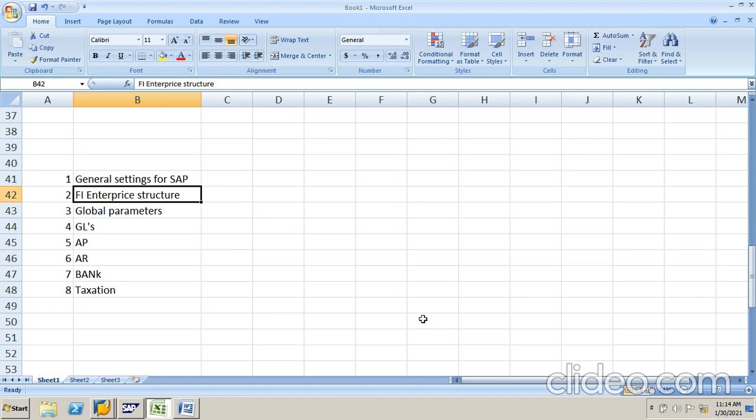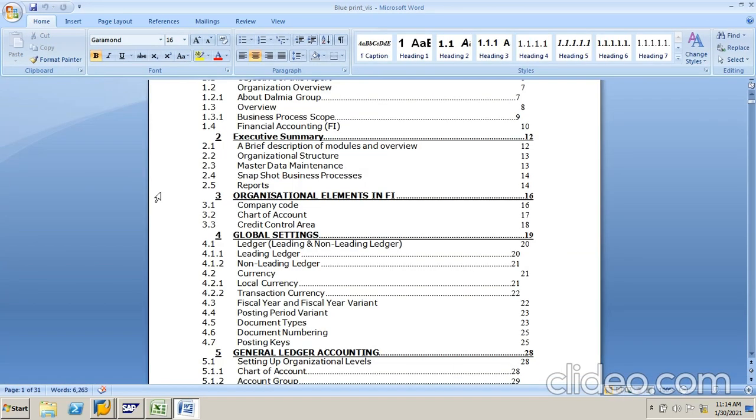Hi everyone. Last class we discussed general settings for SAP. So today I am going to explain about FI enterprise structure. So let's see the blueprint. In the FI enterprise structure phase, we are going to define a company, credit control area, and business area. So all these things we are going to do in this phase, organizational elements in FI.